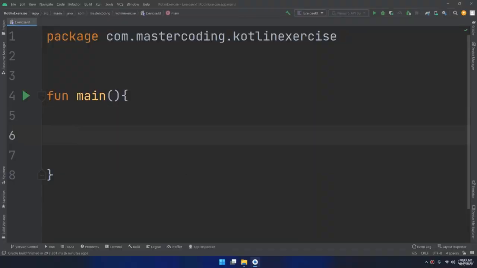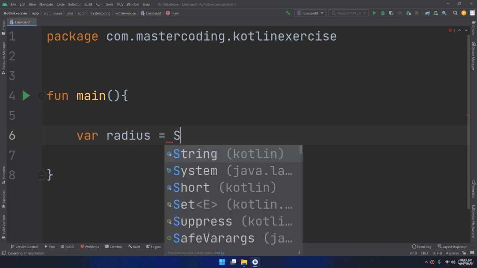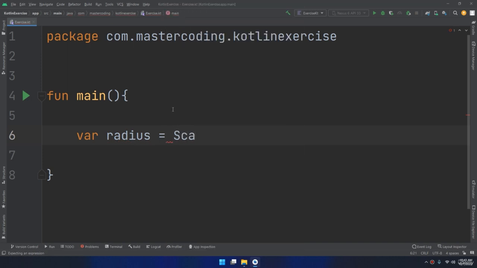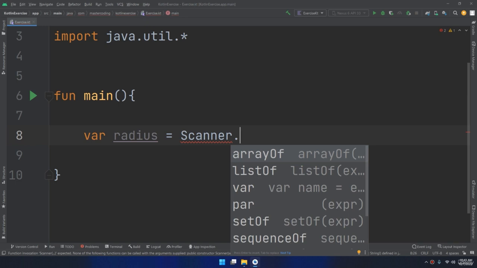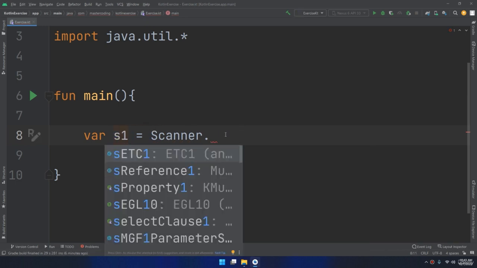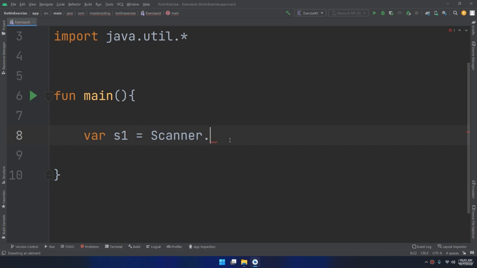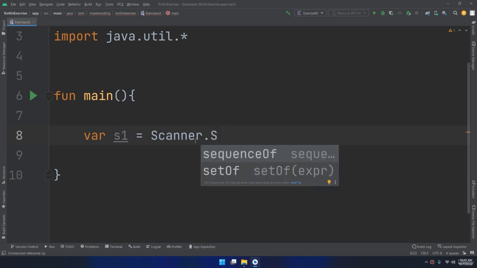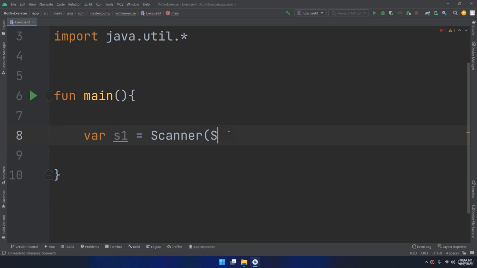In order to get data from the user, we need an object of the scanner, so here I will create a scan s1 equal to Scanner with System.in. Okay, this is the input stream.